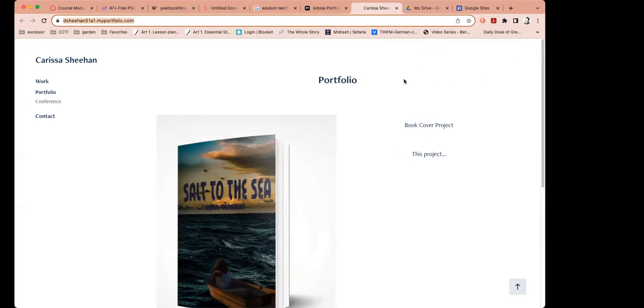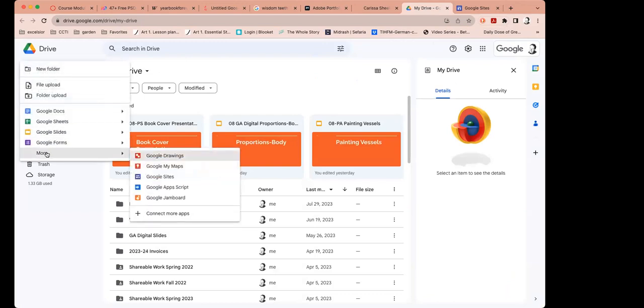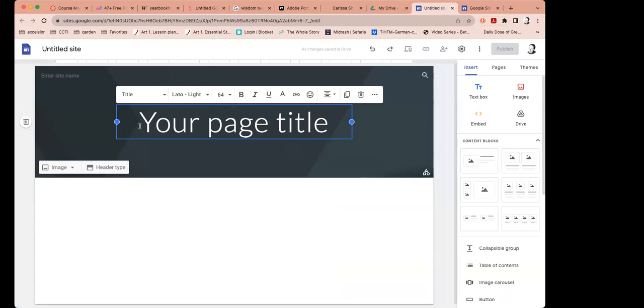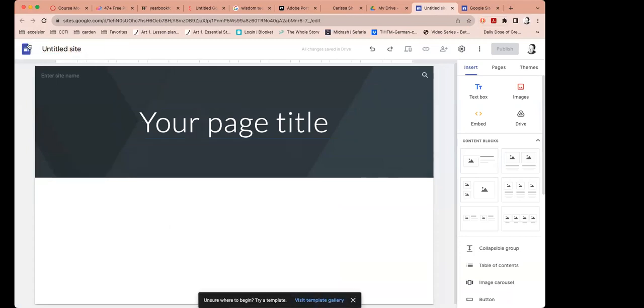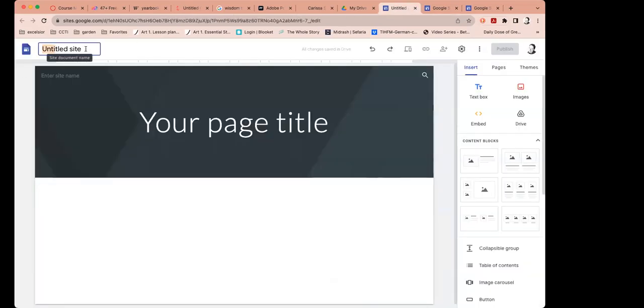Okay. The other option you have is if you have access to Google Drive. This is a super easy way to do this too. So inside Google Drive, you can do new and then scroll down to more and then go to Google Sites. It'll just open a whole new thing. You can change the name of your site. You can put your name and portfolio. Oops. What just happened there? Here we go. My portfolio.